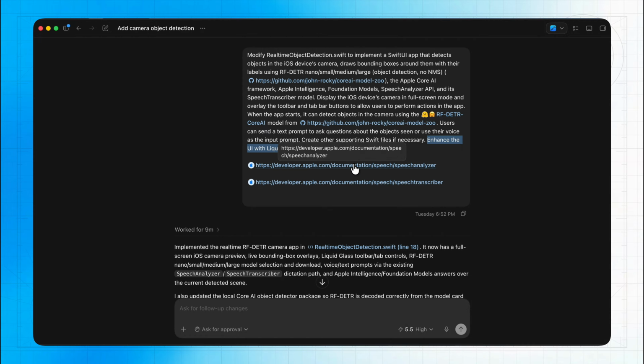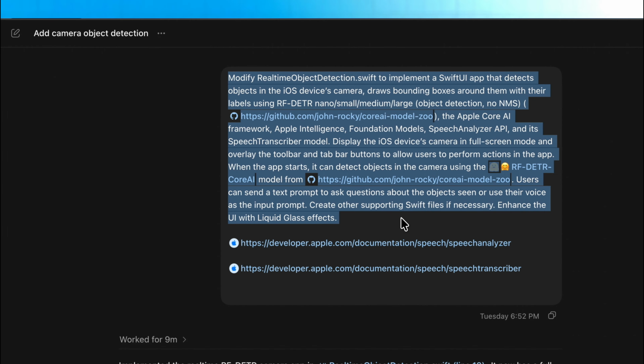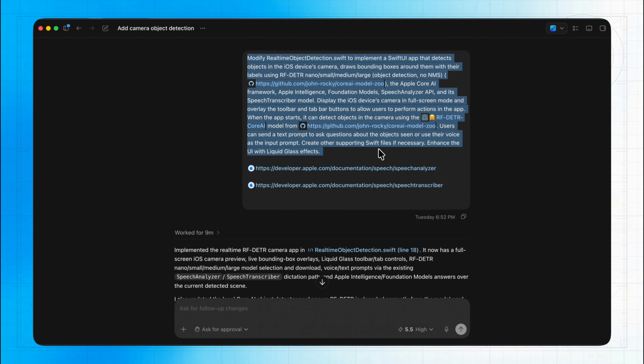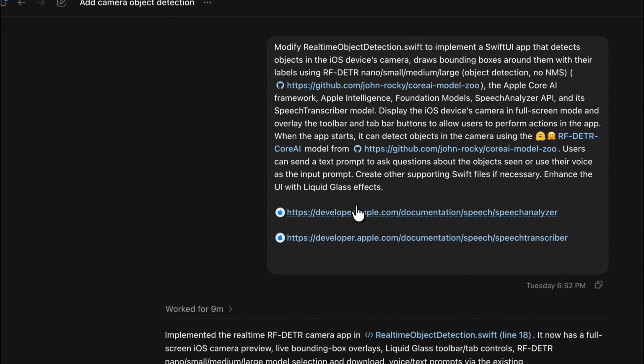So I added these 2 URLs for the Speech Analyzer API and its speech transcriber model to allow users to use their voice to send prompts within the app. So the demo is using 2 models, RF-DETR and also MetaSum-Tree. As you have noticed from the prompt, I didn't mention anything about MetaSum-Tree. That will come in a follow-up prompt. So I sent this prompt.